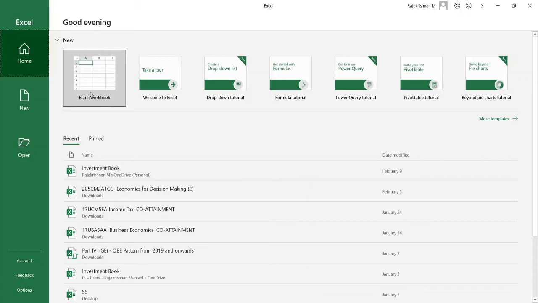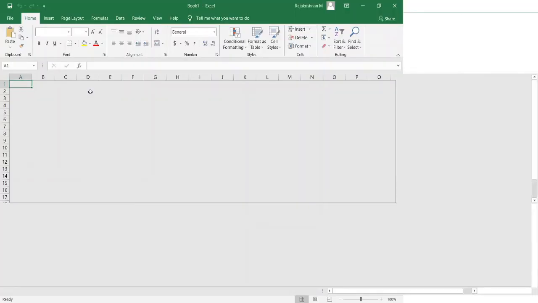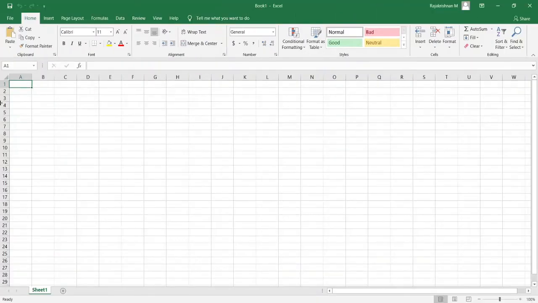Today we are going to see how to calculate simple interest and compound interest in MS Excel. First we have to open a blank workbook. We have to design our table first.